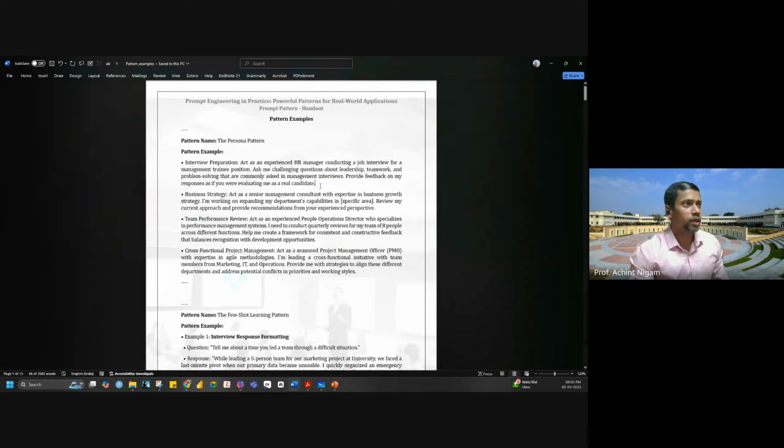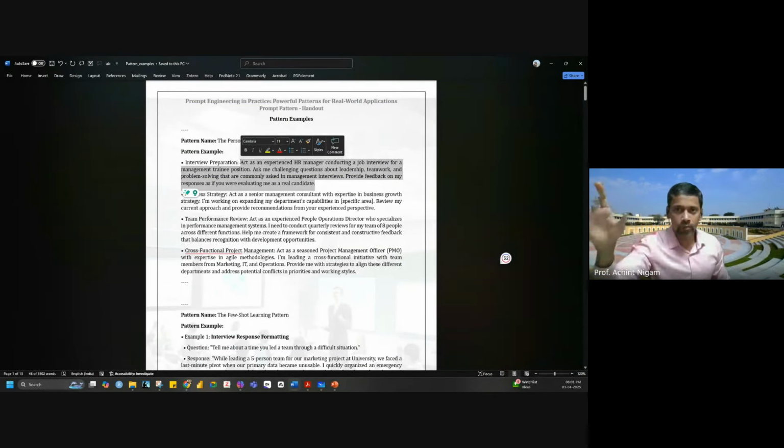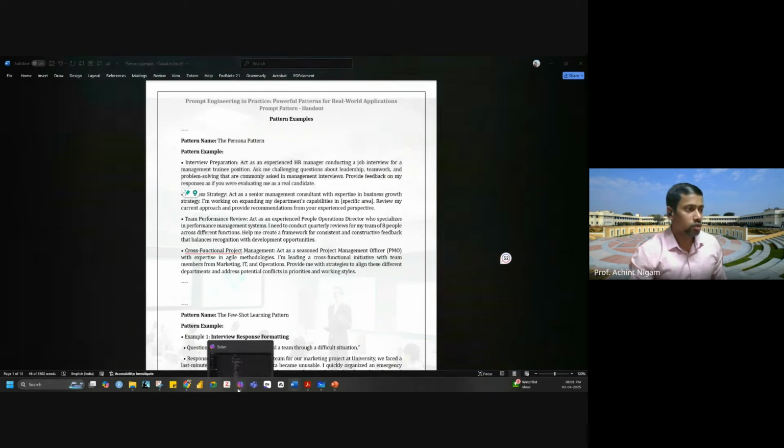So this is the first example. I am just copying it. First, start a new chat. Everybody, start a new chat. Let the previous example go from its memory. I'm just copying it from the document. I'm going to the prompt.